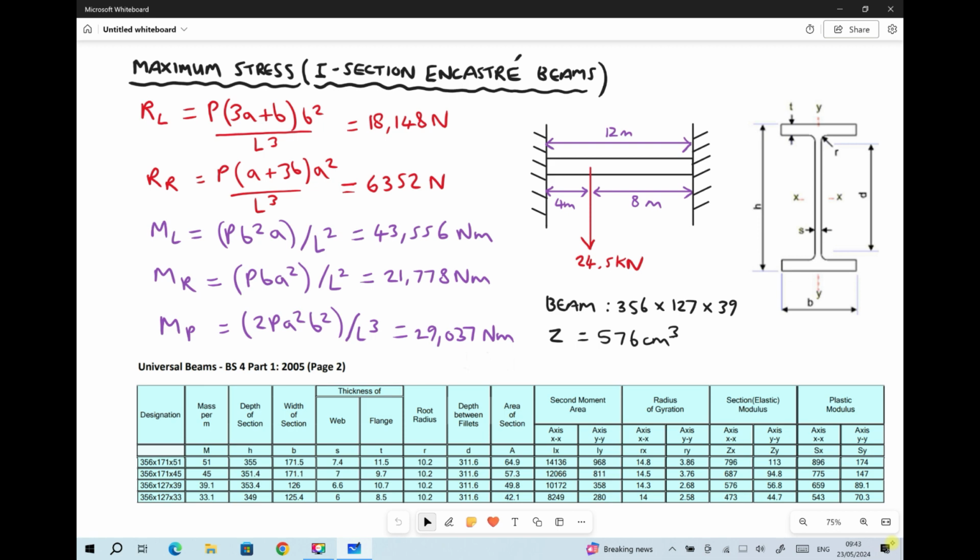We're working with many of the same values here as in the previous video. So we have the same load of 24.5 kilonewtons, and once again our beam is 12 meters long and the load is applied 4 meters from the left hand support. Now the major difference this time, instead of having a cantilever beam with a support just on the left hand side and a free end at the right hand side, this time we have fixed constraints or fixed supports at both the left hand and right hand end of the beam.